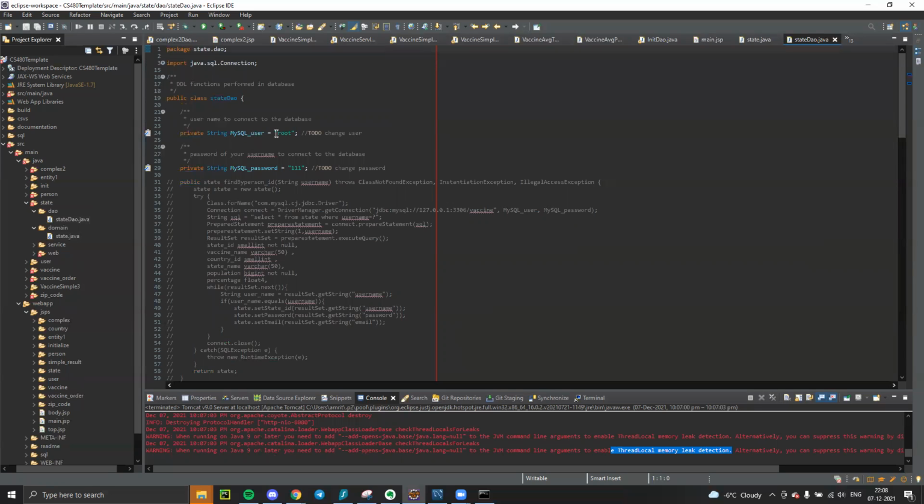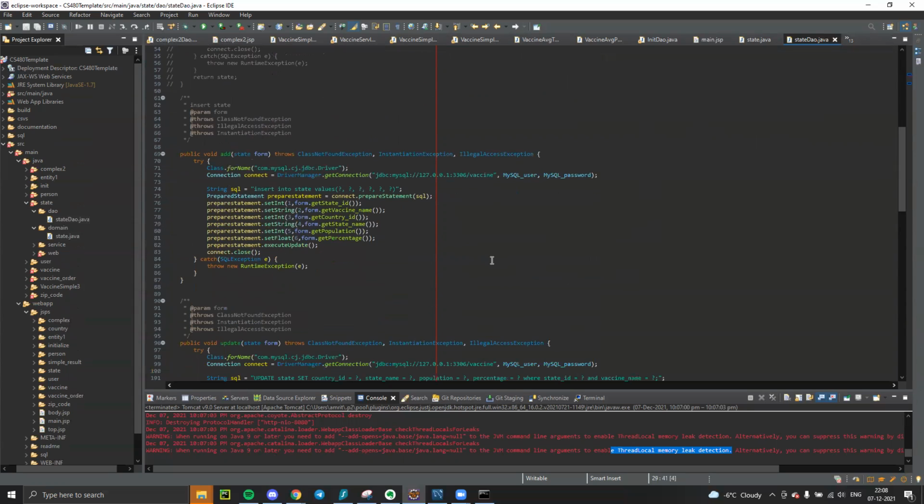This is the username and the password, and we connect to our database using this and the MySQL user password. Insert into state values. This is for add, for inserting a new value into the database. This does insert into state values, and these set string calls set the data type for the attributes.